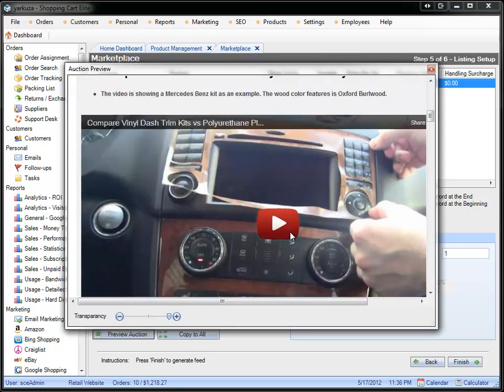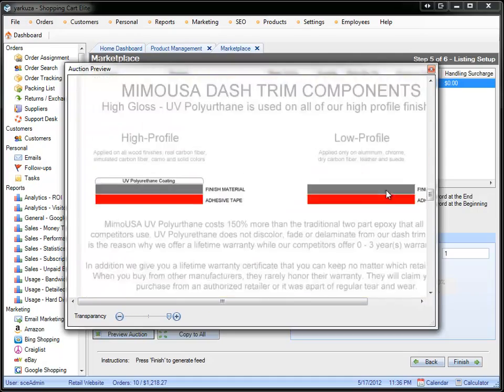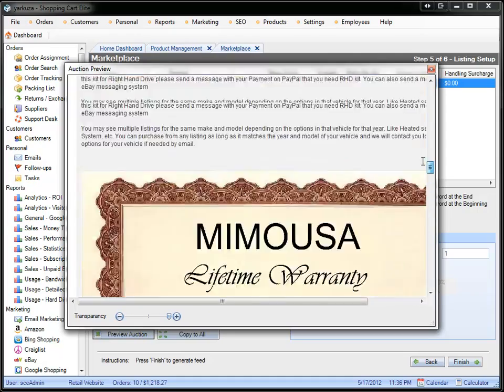If I had an option, there would be a color here that I would have. See, there's 3 different colors that you can choose from. And that's what the auction is going to look like.